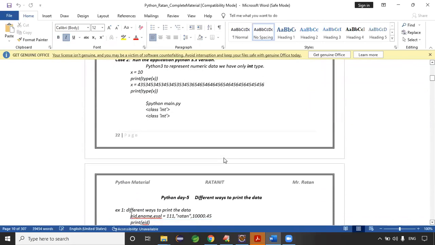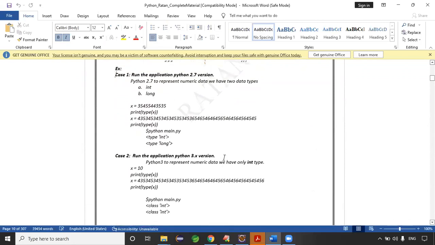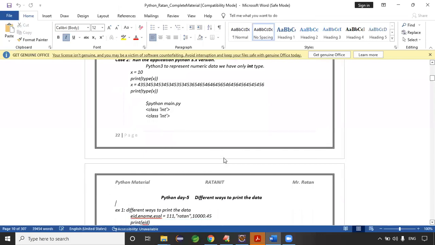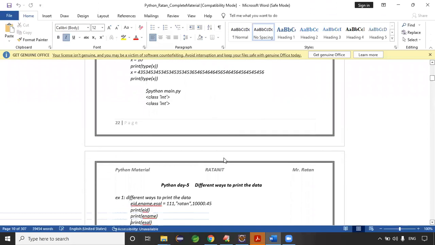The 2.x version is completely outdated, guys, so you don't need to focus on it. You can focus on 3.x, which started in 2008 almost. That means almost 15 years back, so no one is using Python 2.x as of now. Even for Python 2.x, the last release is 2.7-point-something. That is completely outdated, so you can do the practicals using the Python 3.x version.